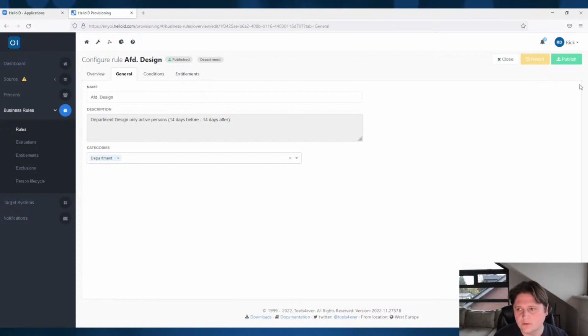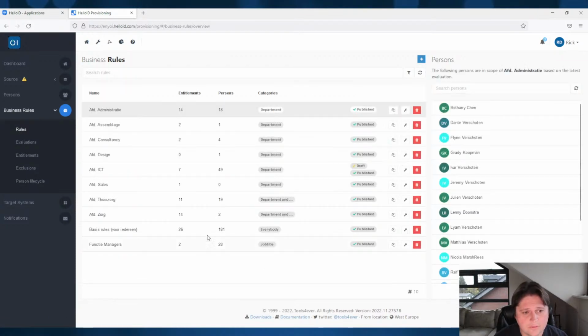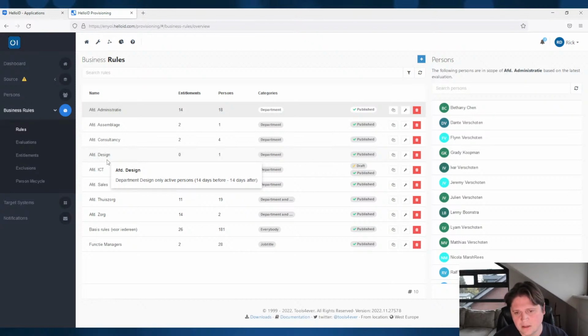As you can see, it was automatically saved, and I don't have to publish this because it's not an important change. So we don't have to publish it, because it doesn't do anything with your permissions or start anything to a target system. So if I go back to my rules in the overview, and I hover on the department design rule, I see my description.